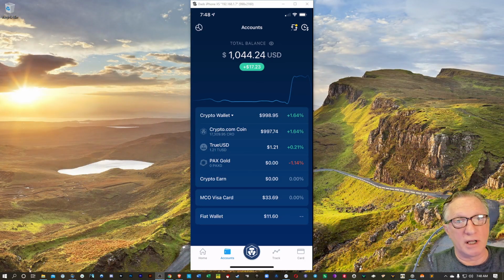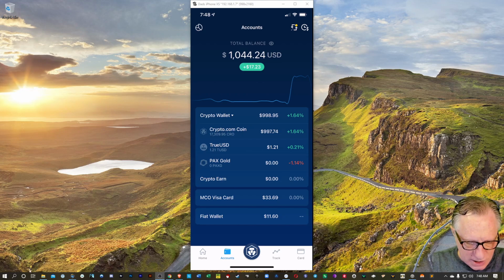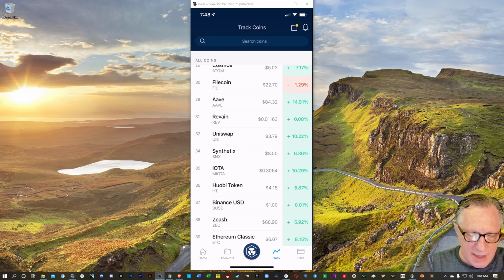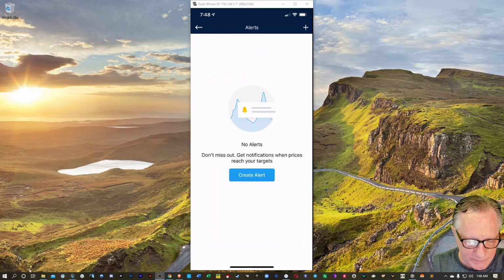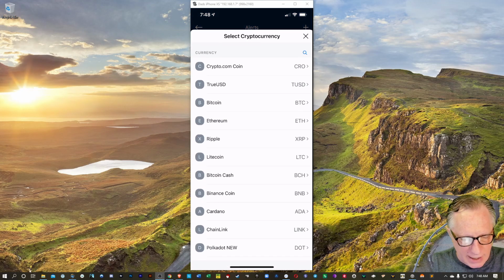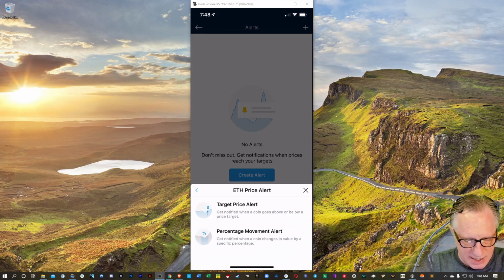So let's say we want to fine-tune an alert for a particular price or a particular percentage. We can go down to the bottom there where it says track, just to the right of the lion icon. We'll just tap track. And then there's a little bell up in the right corner there. We can tap that, and now we can create a customized alert. So let's just tap create alert. And let's say we want to track Ethereum and customize that.